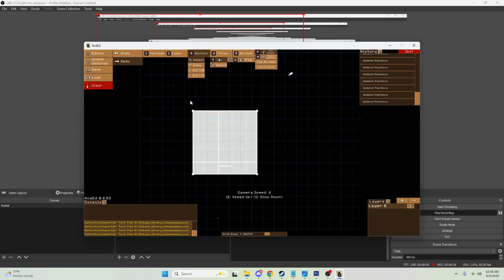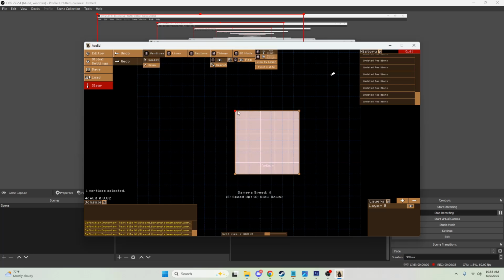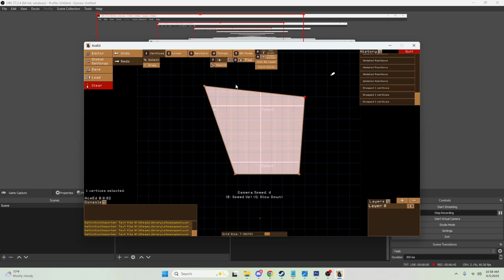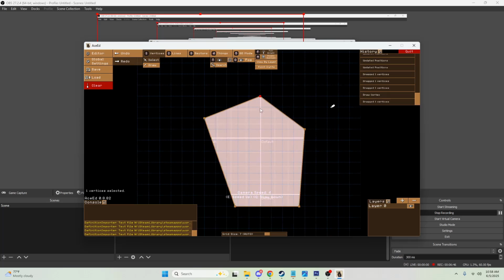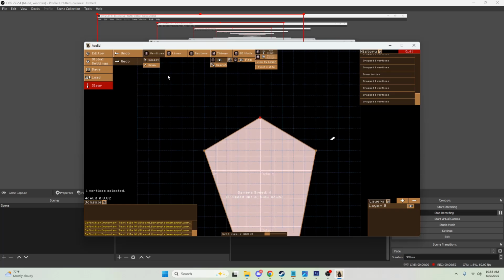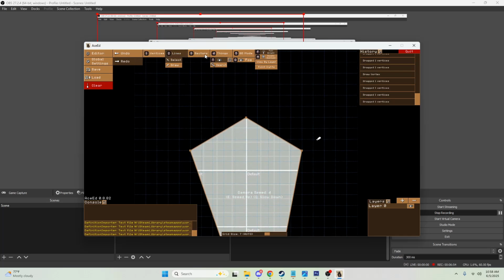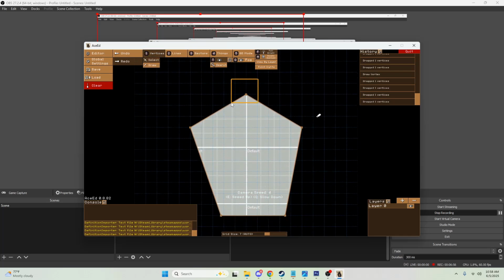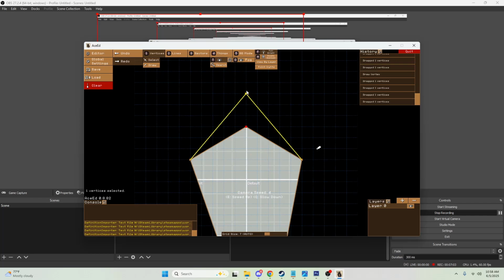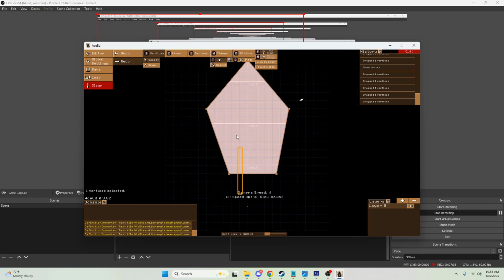So we can drag vertices to make kind of weird shapes. We can add vertices onto a line def like this. We can move it around, make weird funny shapes.